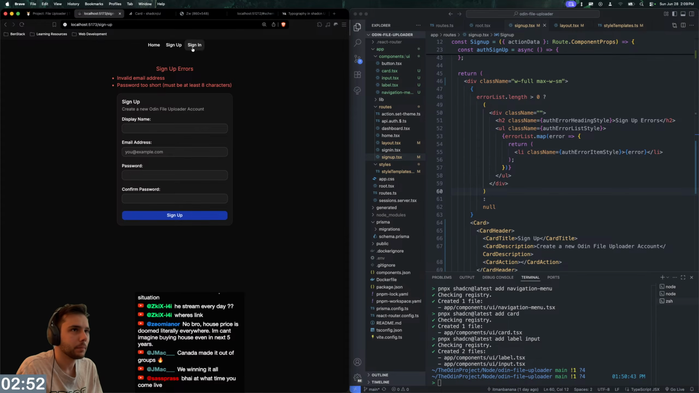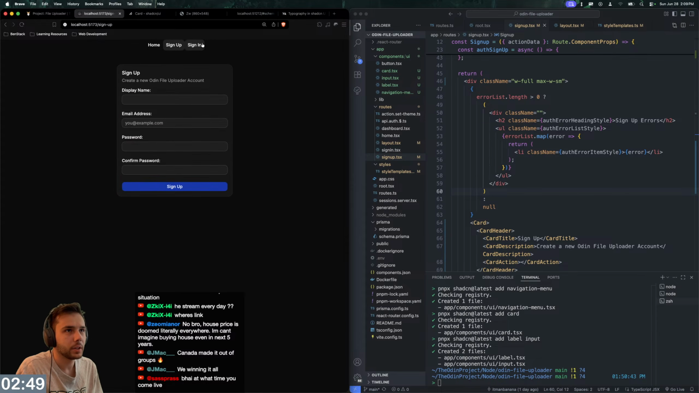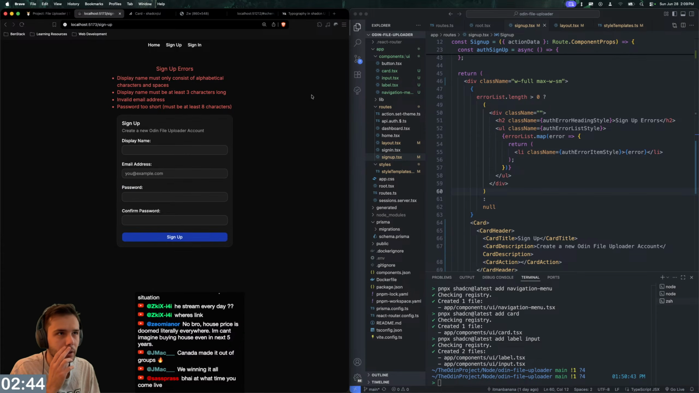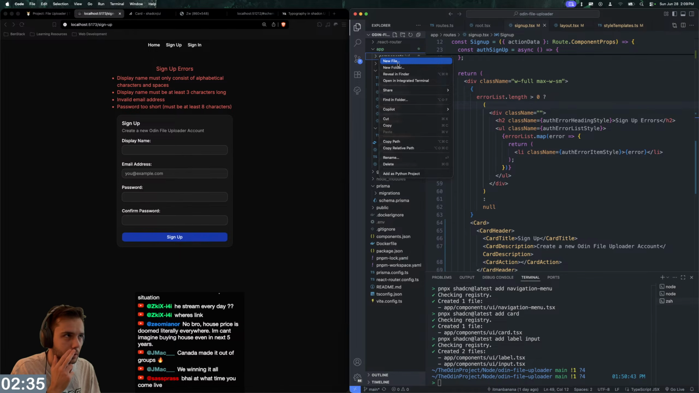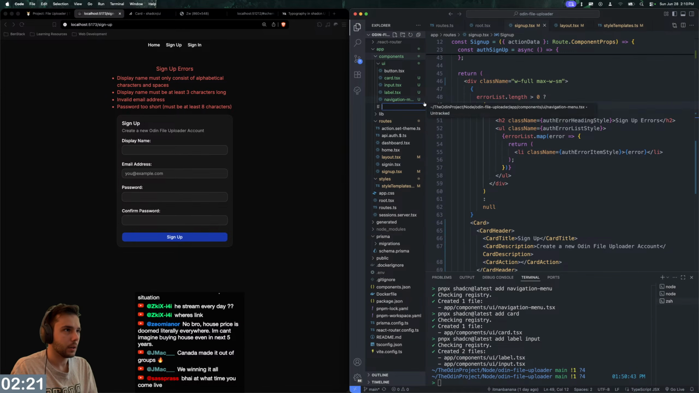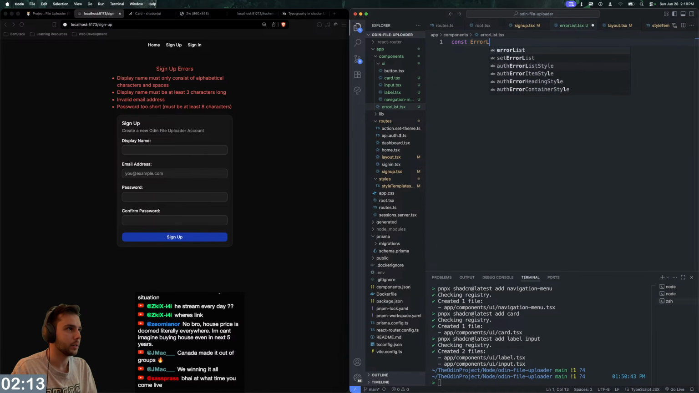Kind of want to add like maybe. Nah, it's okay. So our homepage, sign up, sign in. Okay, so let's fix the errors here. So I'm gonna make my own component for errors. Auth errors, I don't know. What should I even call it? Error list, maybe. Error list dot tsx, and then also we'll say const error list.